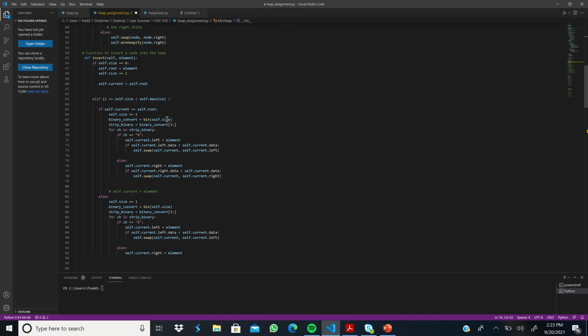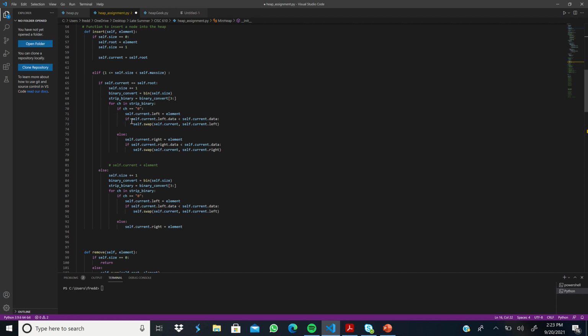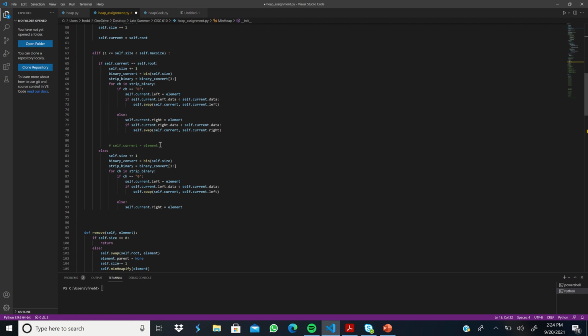increase the size of the heap by 1, then it will use that number, convert it into binary, then it strips the first 3 digits, and then we iterate over the remaining zeros and ones. If there is a 0, then the element is put to the left of the current node, and then it also checks if the data is less or greater than the data of the previous node, and if it's less, then it swaps the current data with the parent data. Otherwise, it does it on the right side.